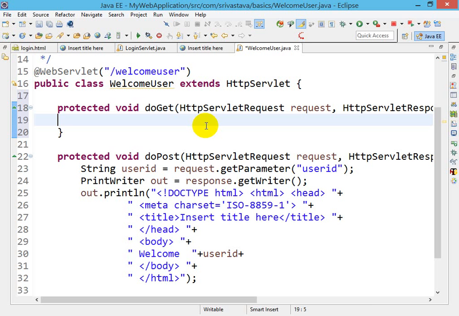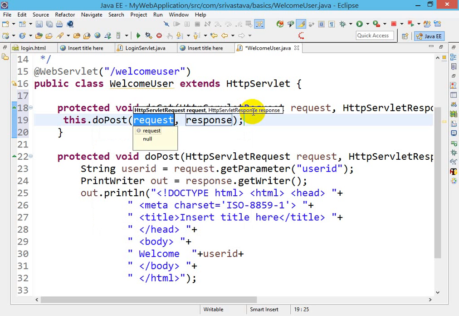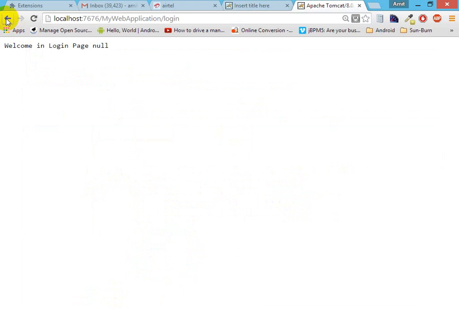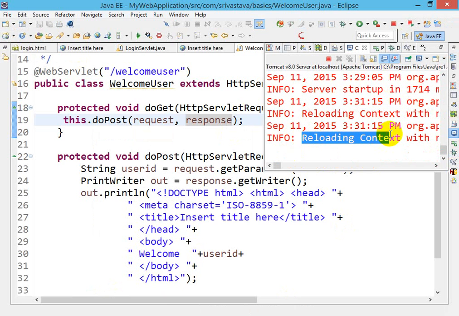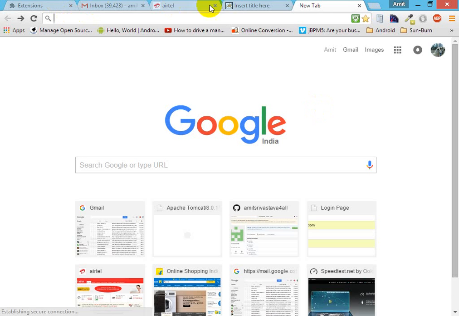But the problem is, at some moment the user comes directly without entering the user ID and the password. Then how can we prevent this problem, right? So I will specify this dot doPost. Now just wait for the changes to get uploaded, right? So it is uploaded on the server.